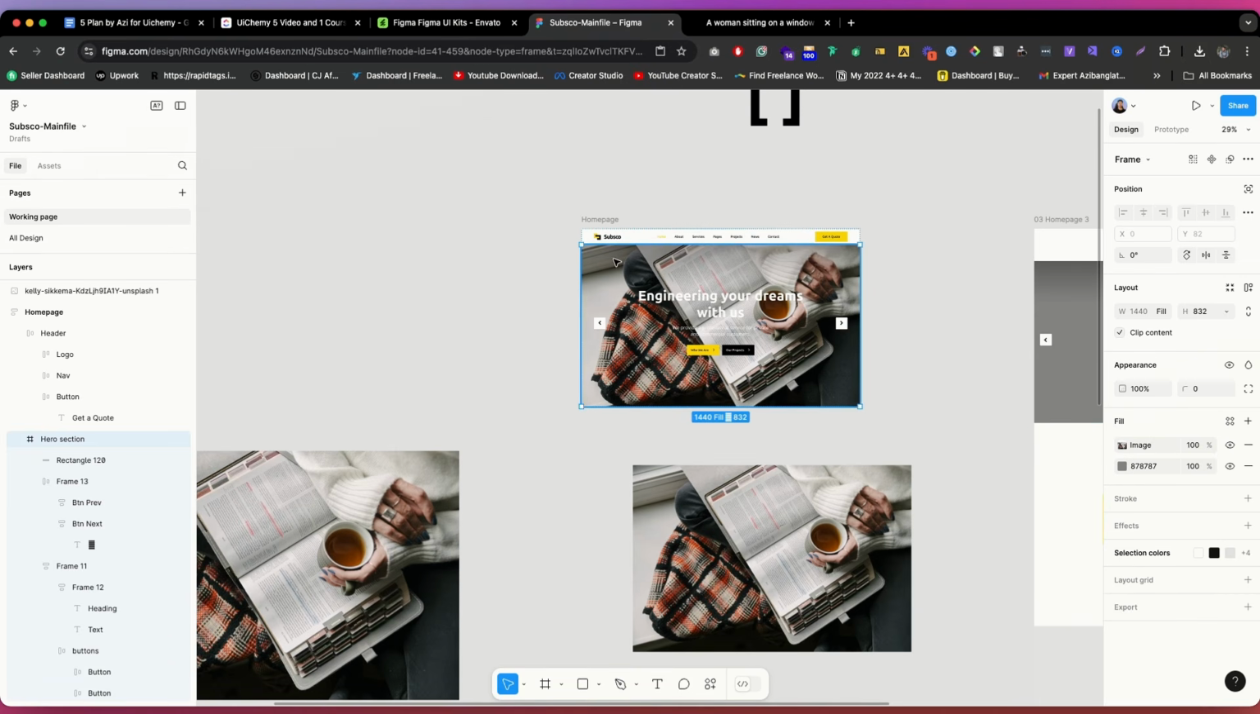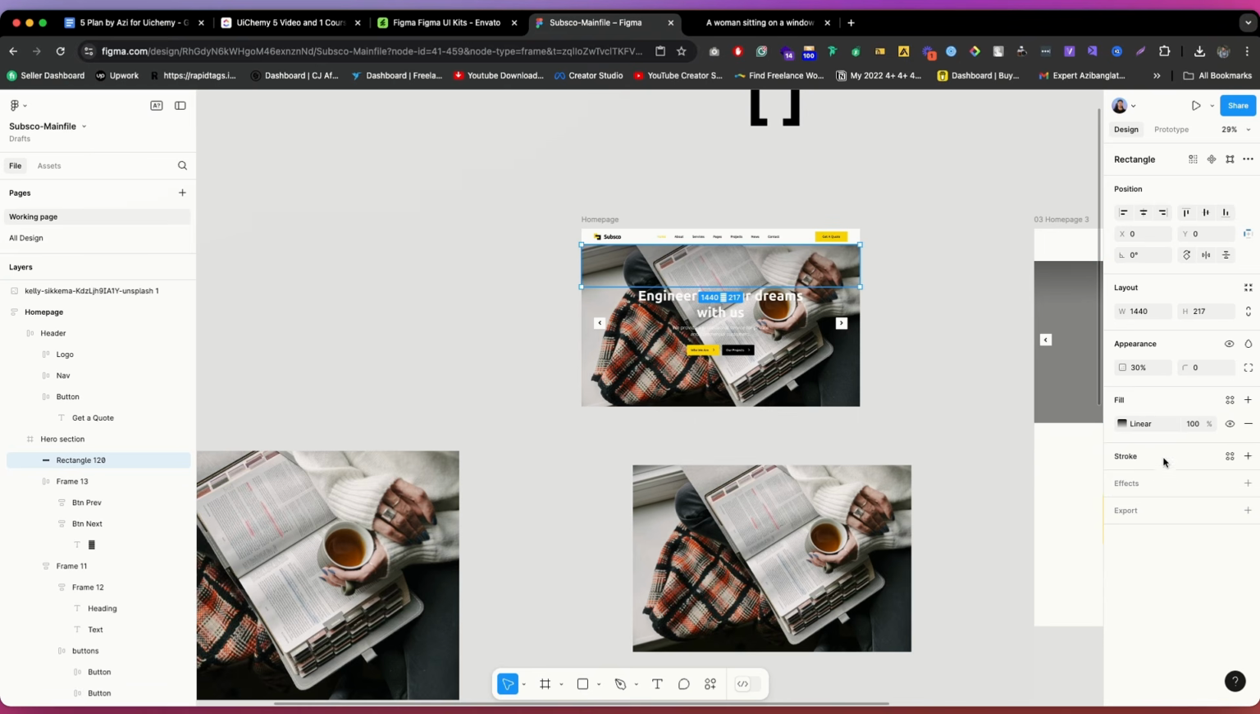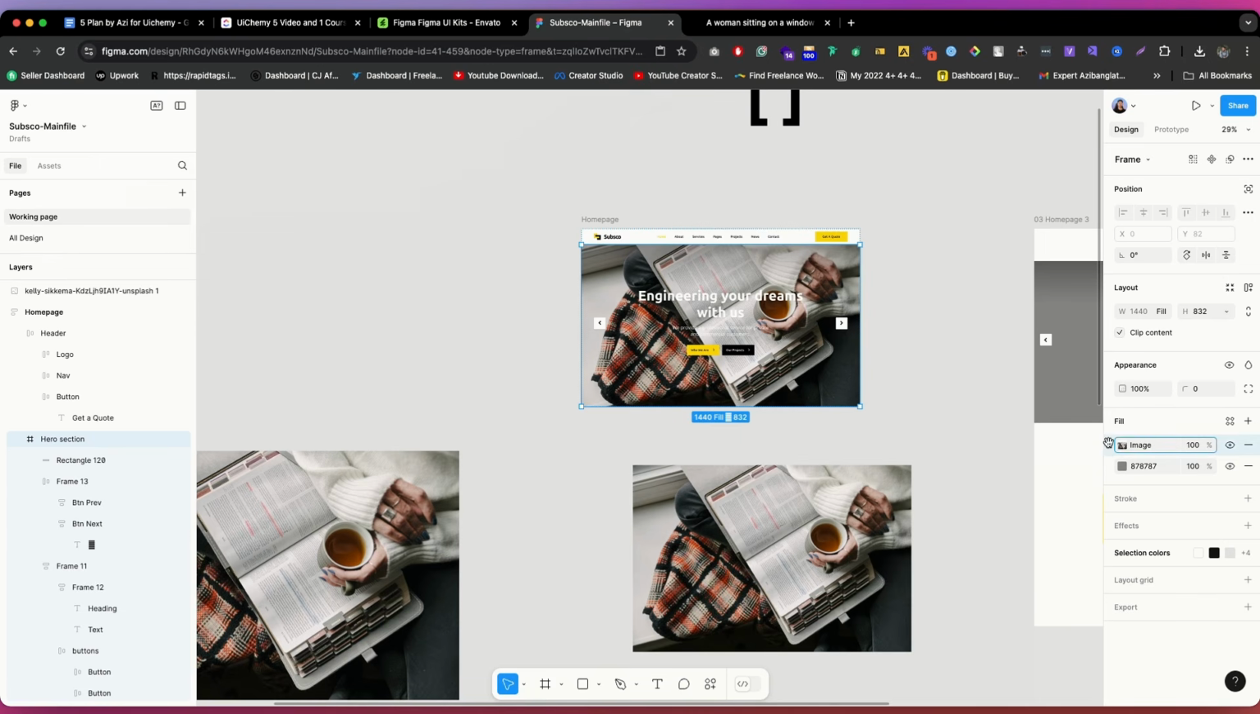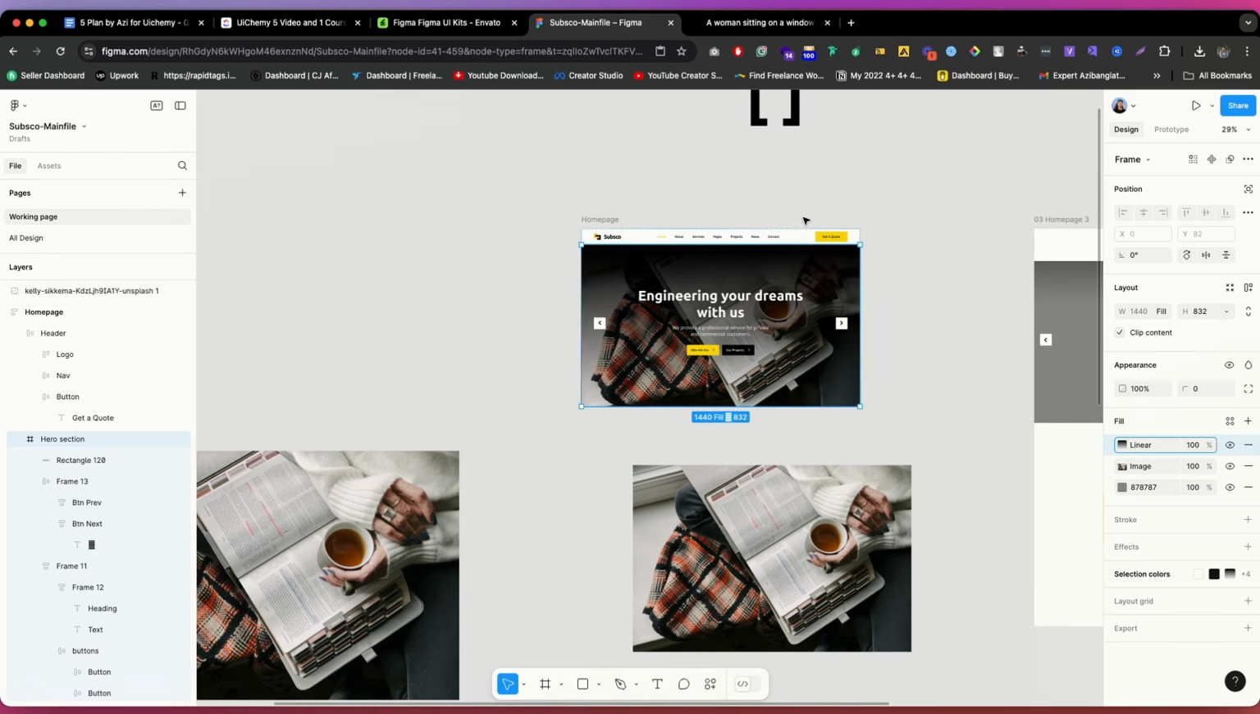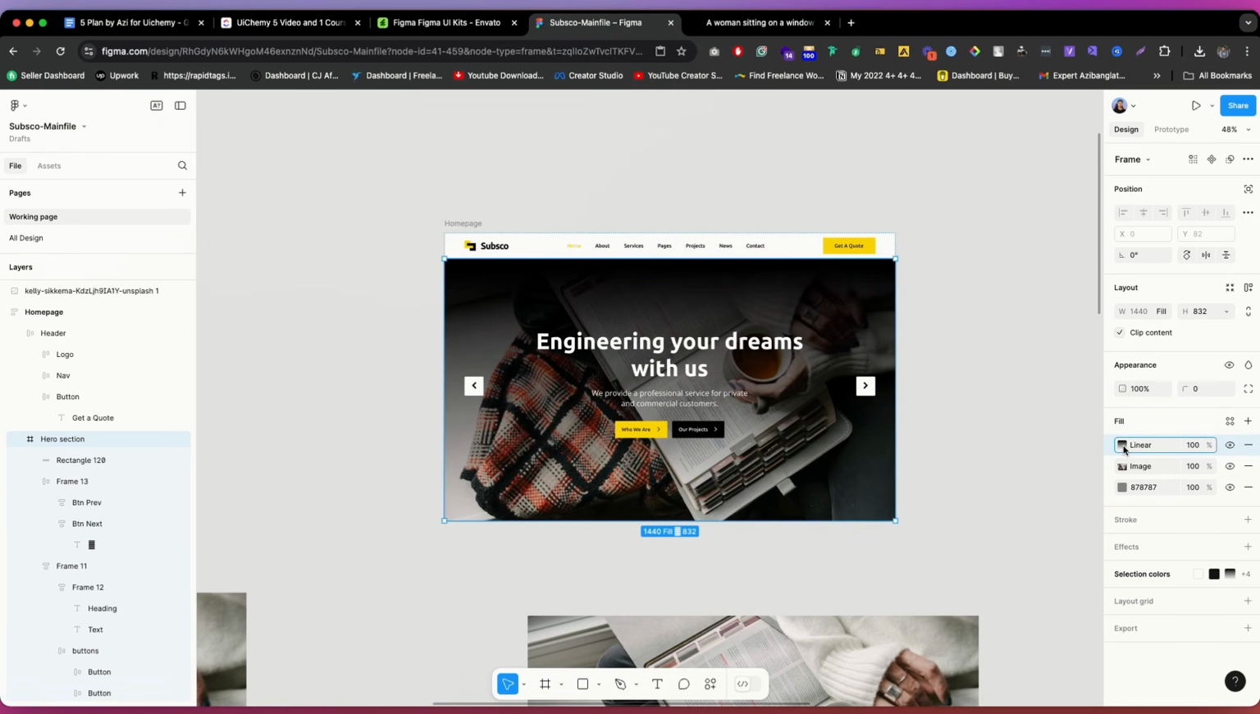Now, let's say I'd like to add this shape that you can see at the top. What you can do is click on the fill option here, copy it, and go to this hero section. Click on it, get the fill, and paste it. As you can see, we get the same thing here in a different way.